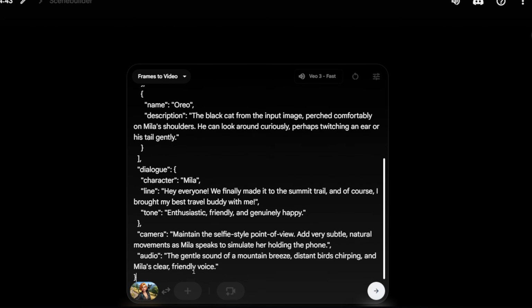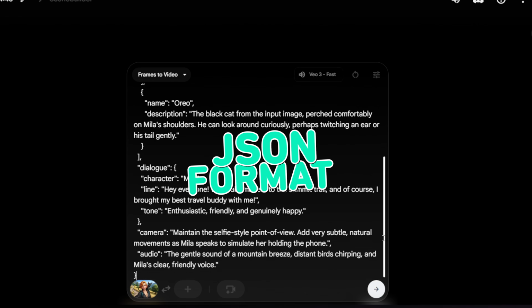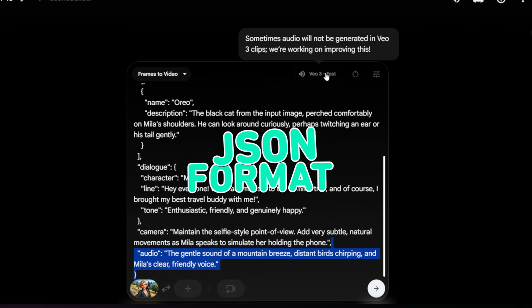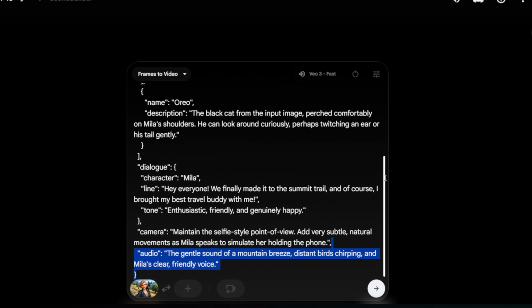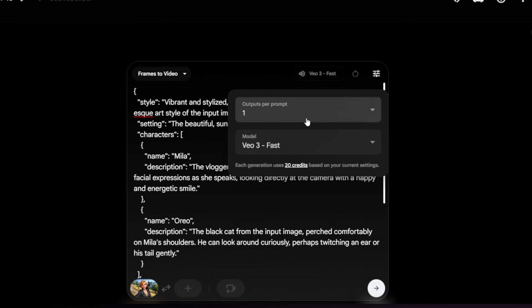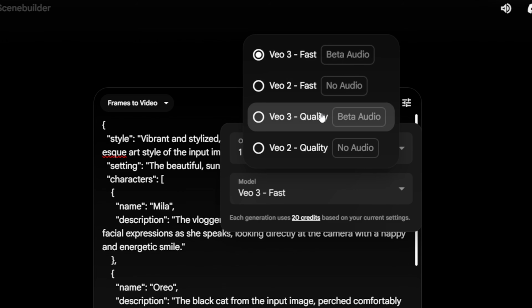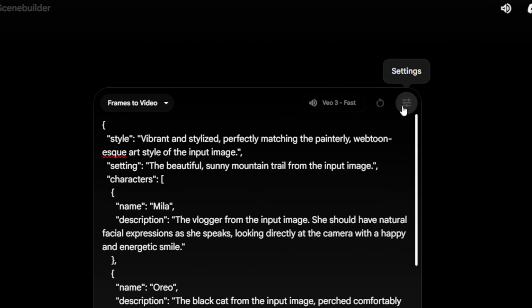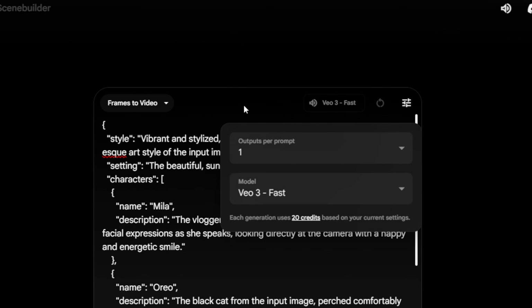Next, paste in your prompt. I recommend using a structured JSON prompt. It gives you director-level control. It's simple. I'll break down how to write these later in the video. Now choose VO3 Fast, set the number of outputs, and hit Generate.